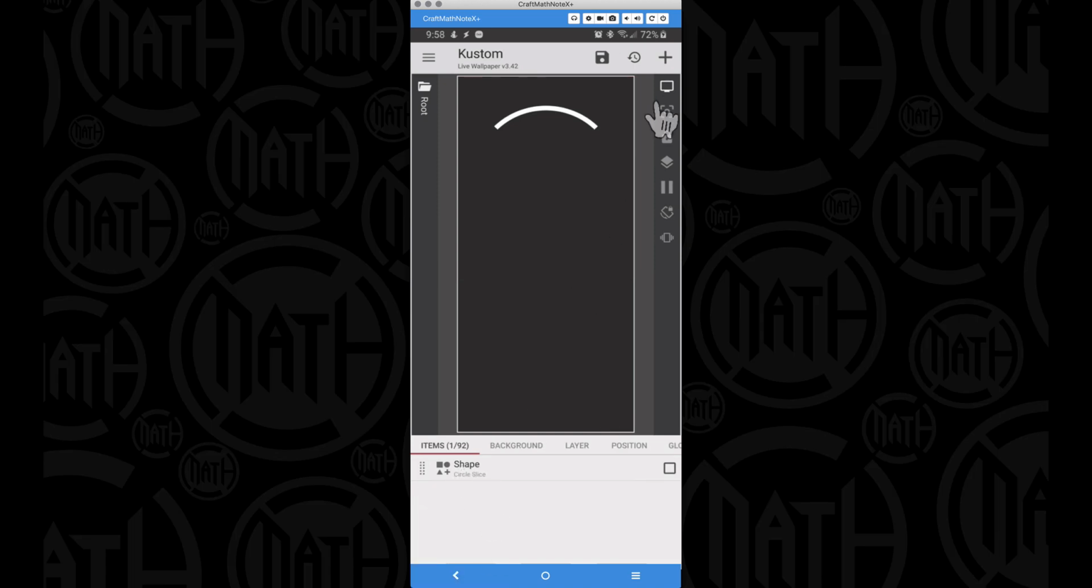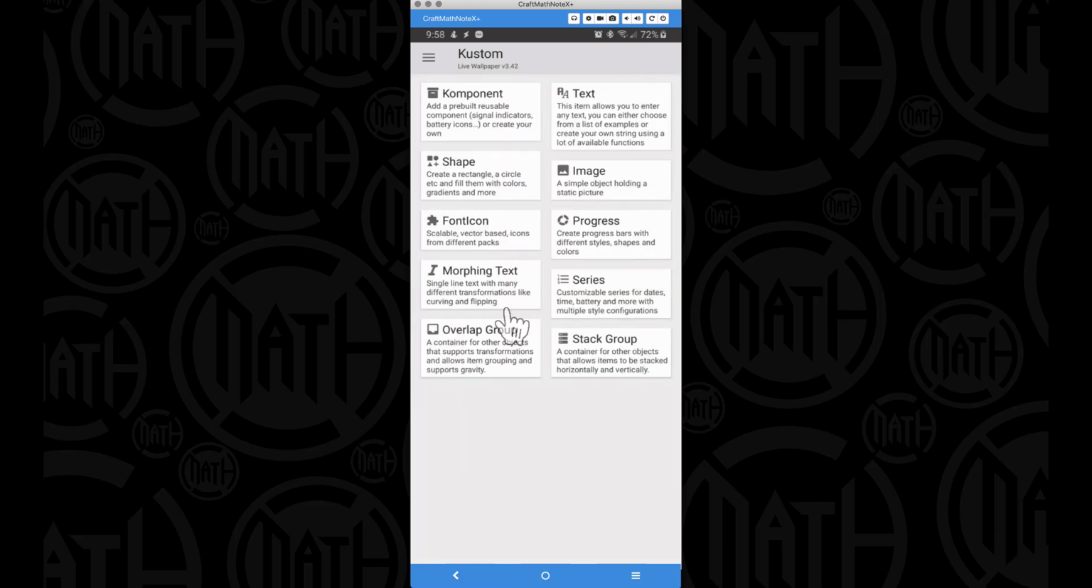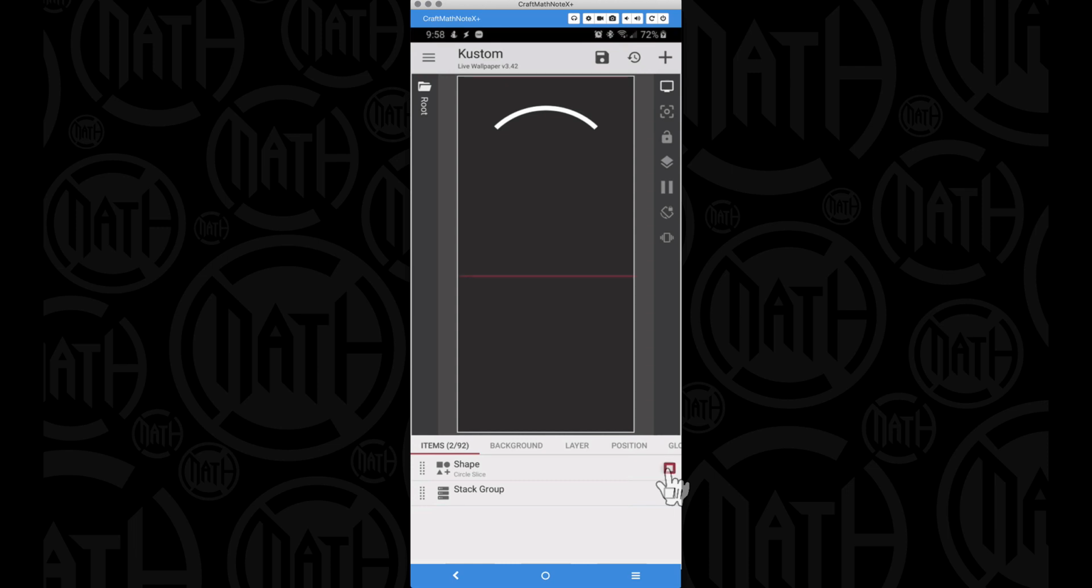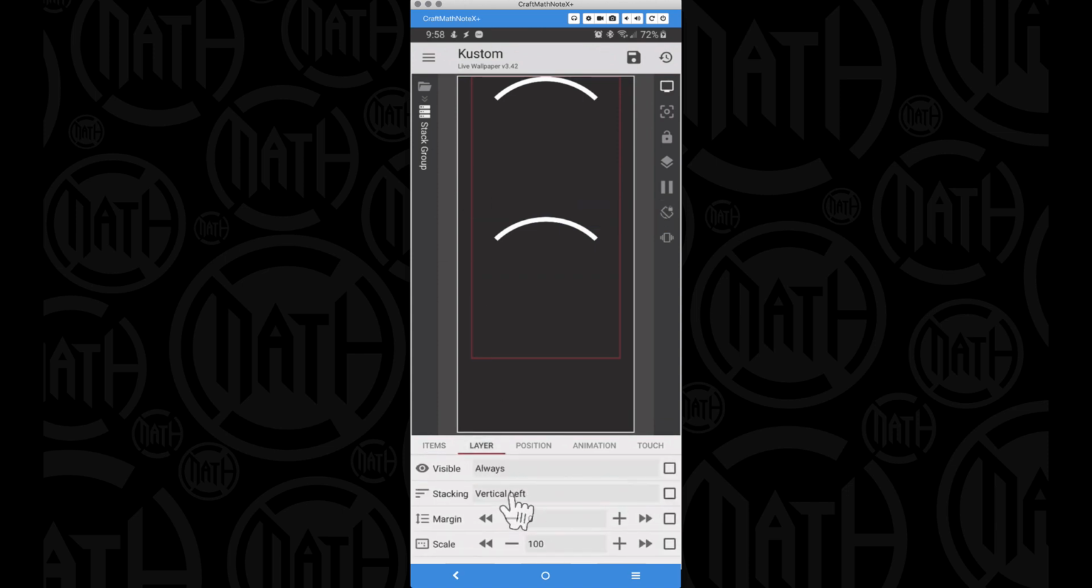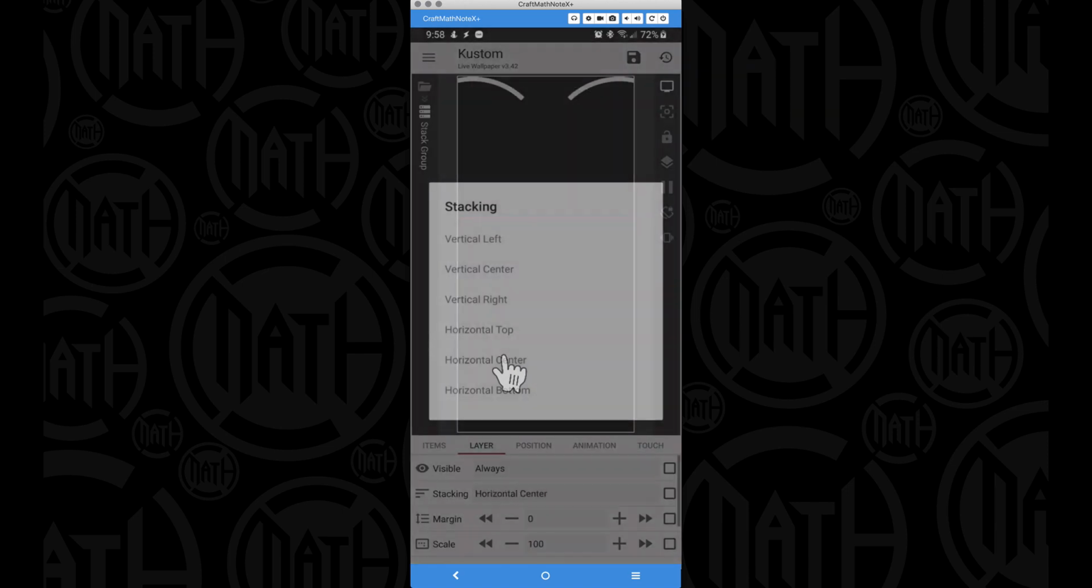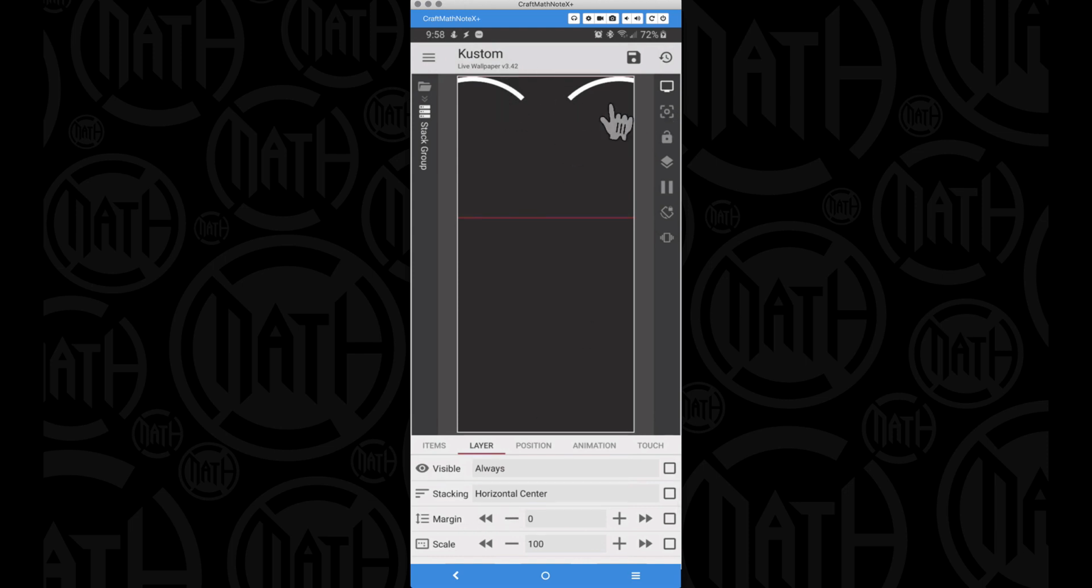Now what we want to do is come back to root in KLWP and add a stat group. Let's take that shape and cut and paste it inside of that stat group. Now I'm going to take this shape, copy and paste it inside of the stat group. Now we have two of them. And for this stat group, I don't want it to be vertical. I want it to be horizontal, and we'll set this to horizontal center. So now they're beside each other.